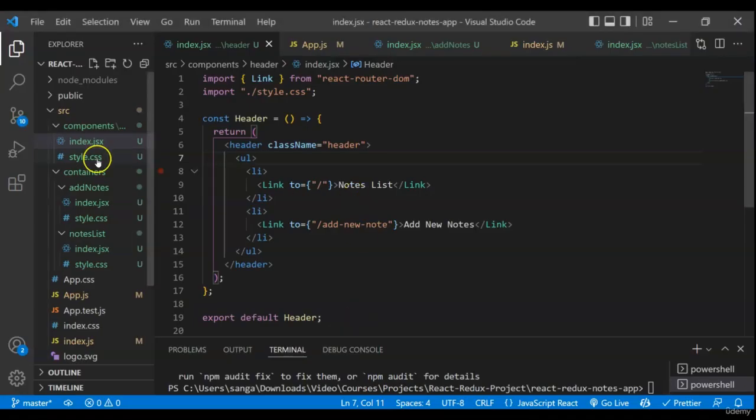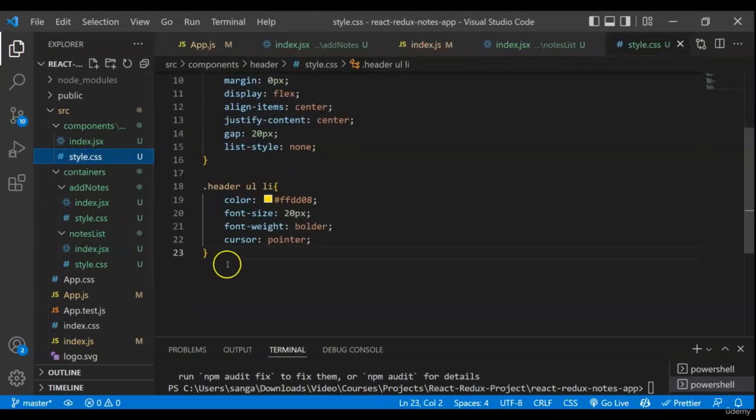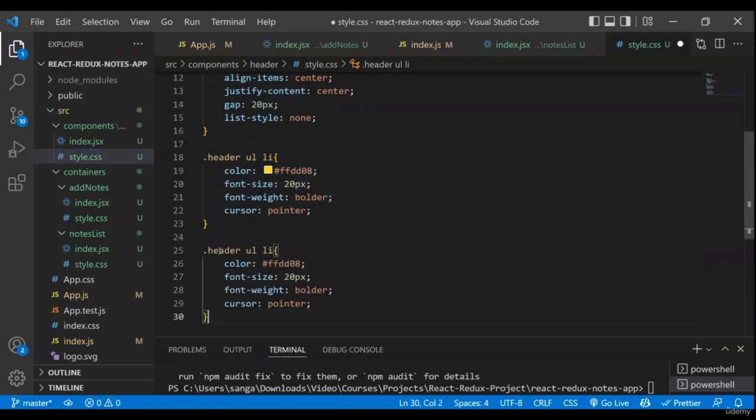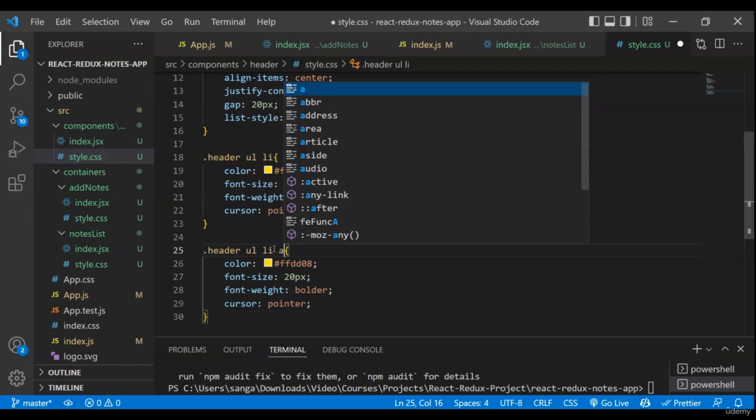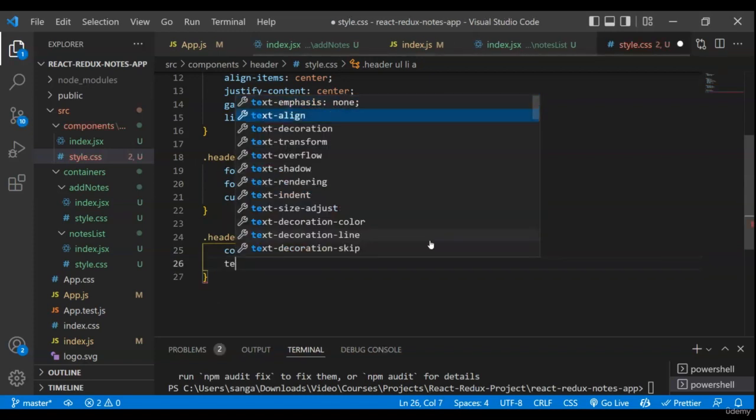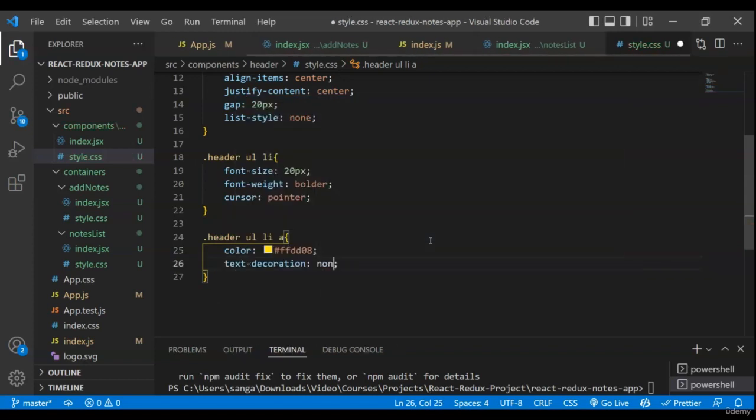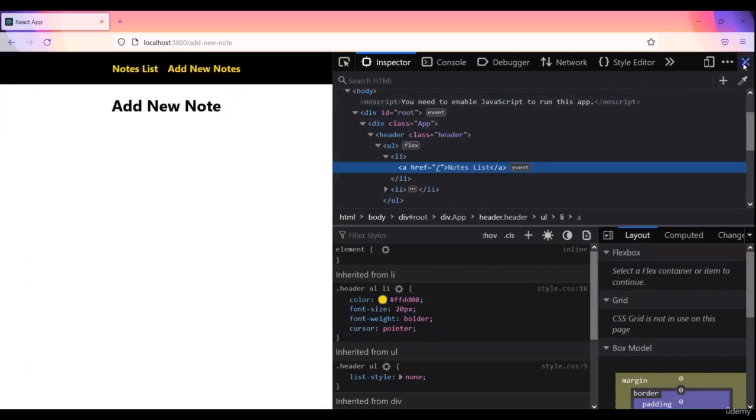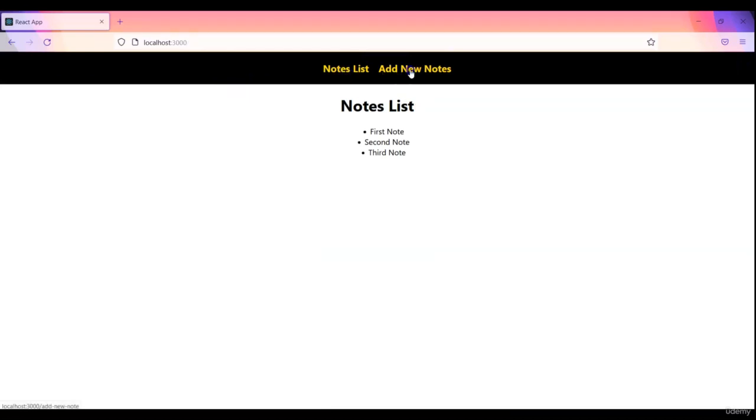So what you have to do here, instead of giving the color here, I'll just copy this, and this will be li comma a, and we have to give the color in that particular anchor. Now let's save this, and we can also give the text decoration as none. Let's save this and see what we are getting. All right, now this is fine, and I think this is working.